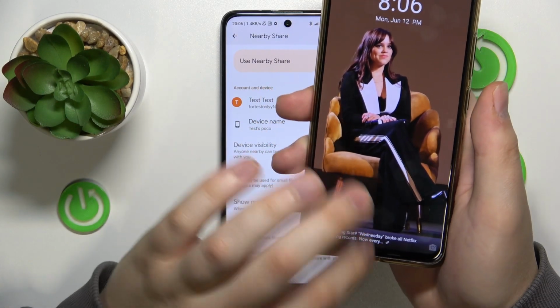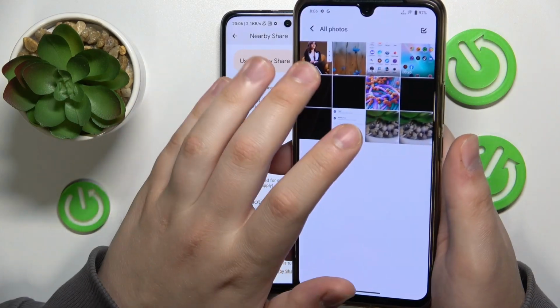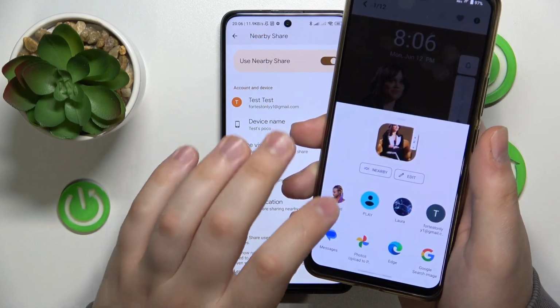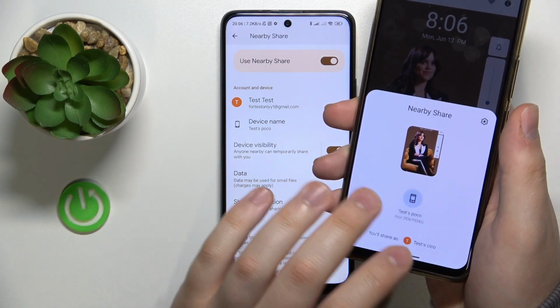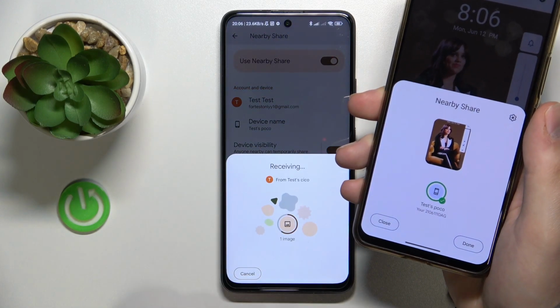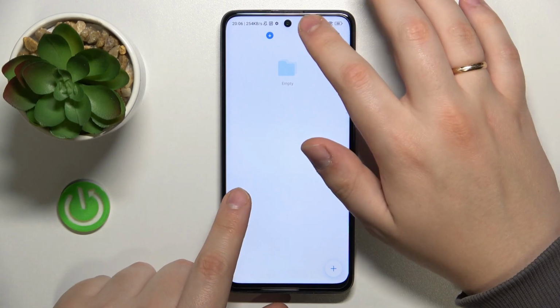So here is the screenshot I took, and I'll just try sending it through the nearby share option. So as you can see, the picture was sent and received successfully.